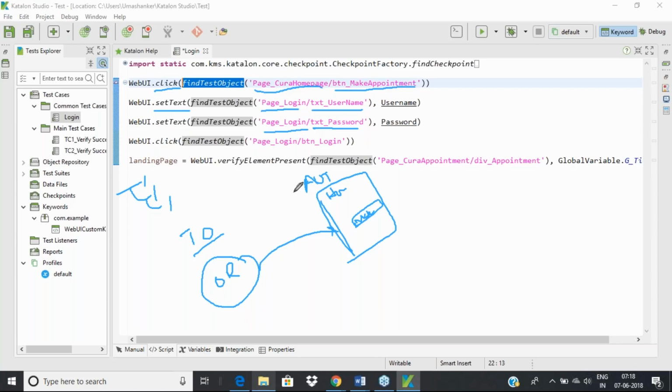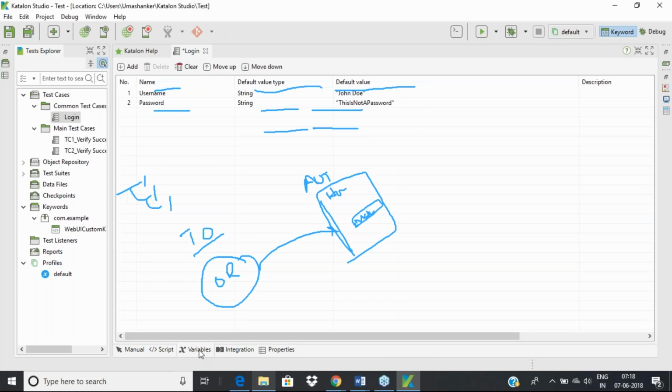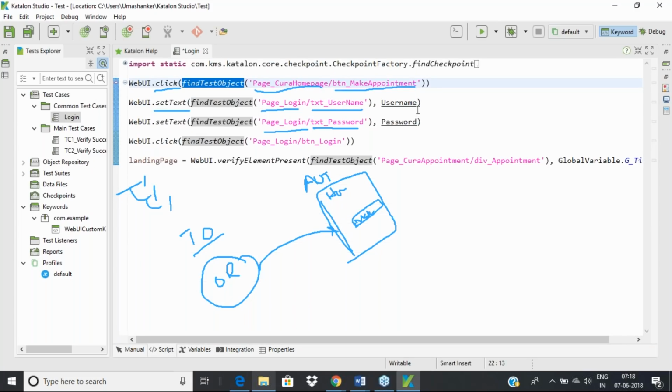Now this is a variable. So you can see the variables from here. Username is of type string, and this is going to be the value. Default value is John Doe. Password, it's a string value, and here is a default password. So when I run it, whatever value is there in username, that is John Doe, will be set onto the username text field in the login page. The password value goes to the text password in the login page. And finally, again, there is a login button which we're going to click. So it is as simple as that.